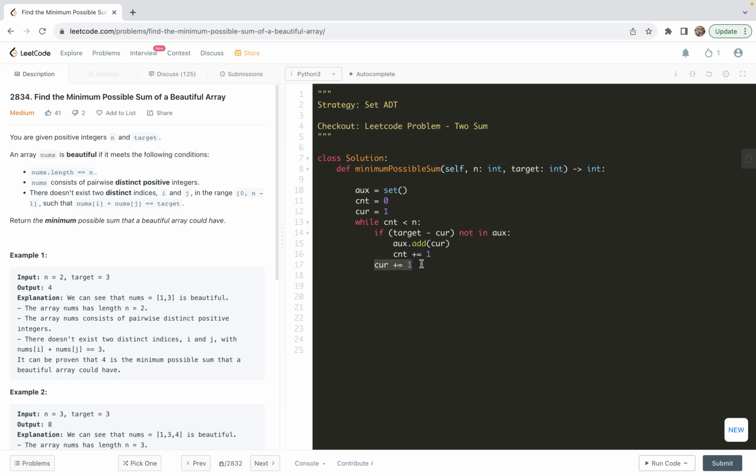including current plus 1 into the set. After we exit this while loop, the set will contain n elements. The sum of these n elements will be the sum we want. So we return the sum of elements in aux. Here we just wrote a very verbose version, so we just return the sum.